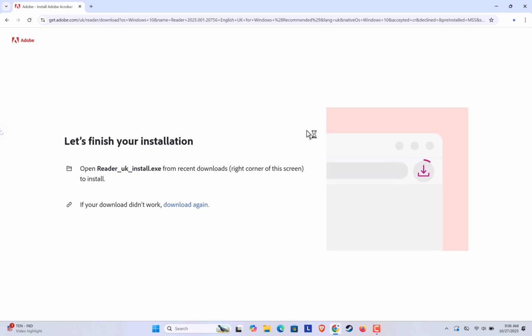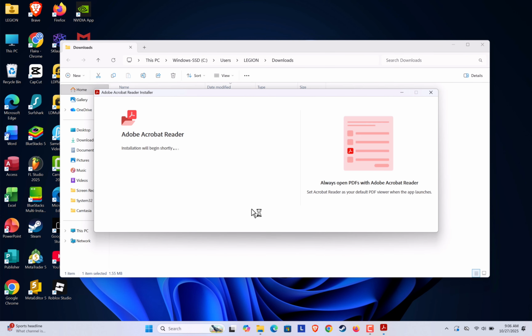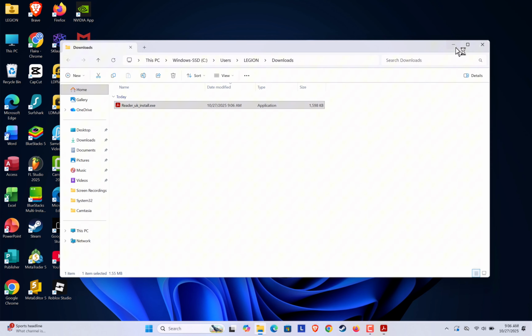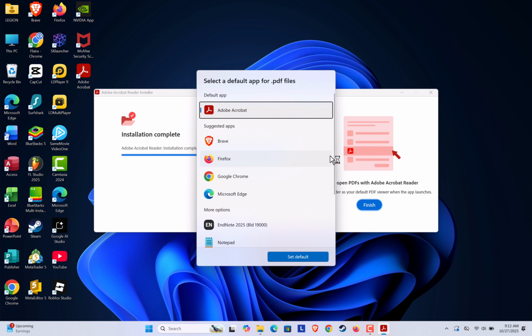After a few seconds, the setup file will appear in your downloads, usually at the top right of your browser. When the download finishes, open the file to start the installation. Just follow the prompts and wait a few moments while it installs. Once the installation is complete, click Finish, and Acrobat Reader will launch automatically. If a pop-up appears asking you to set Adobe Acrobat Reader as your default PDF viewer, go ahead and confirm it.